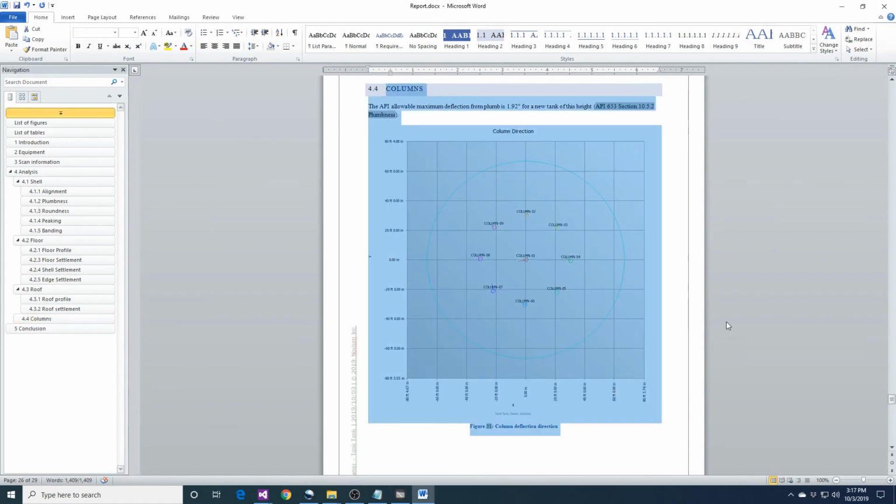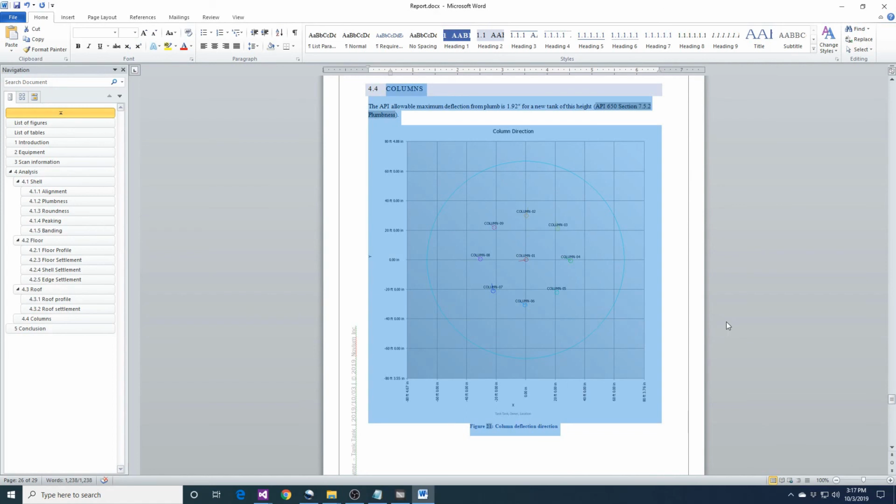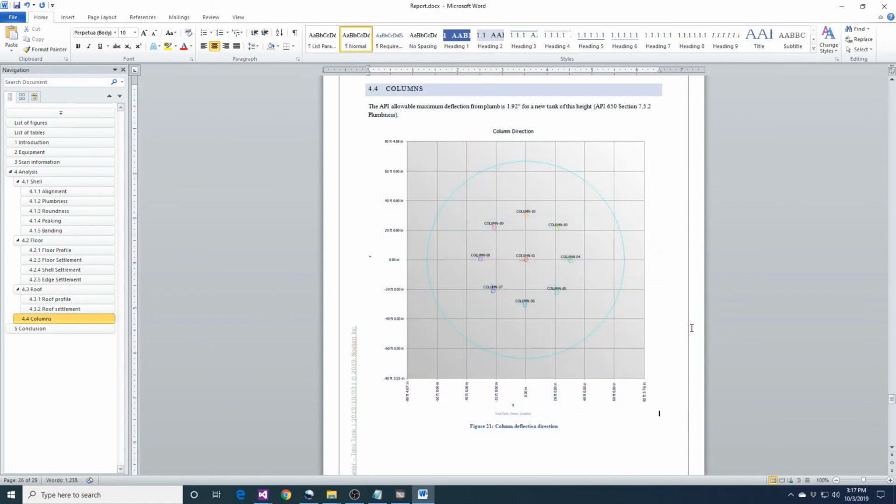The last step is to update all the smart fields by selecting the entire report and pressing F9 on the keyboard. You may want to do that twice to ensure all the tables are updated properly.